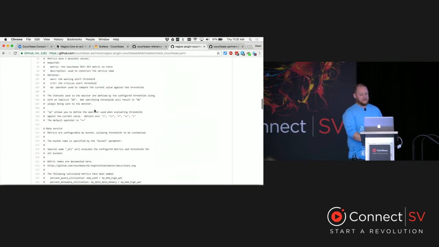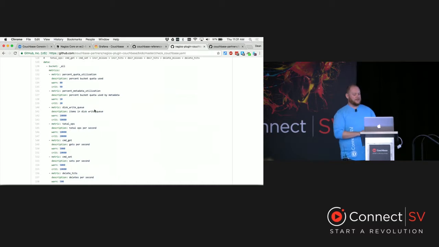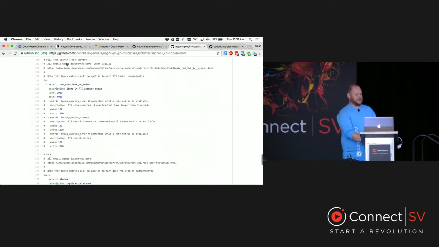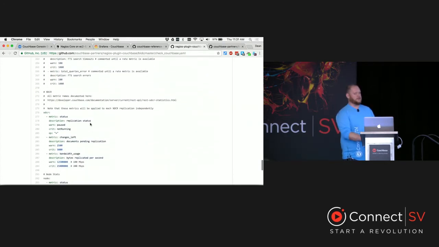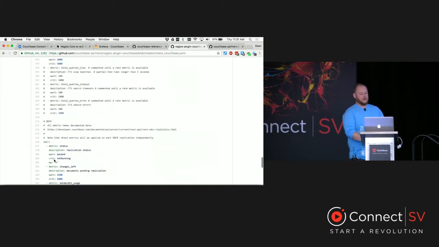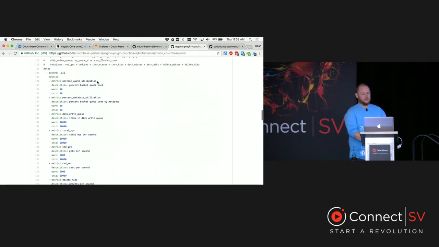And then finally, we get down to all of the metrics. These are divided into different services. So we have data service metrics, we have query service, we have full text search, we have XDCR. In addition, we have some computed node metrics. Each of these metrics are configured by passing the Couchbase REST API name for that metric that we're interested in.